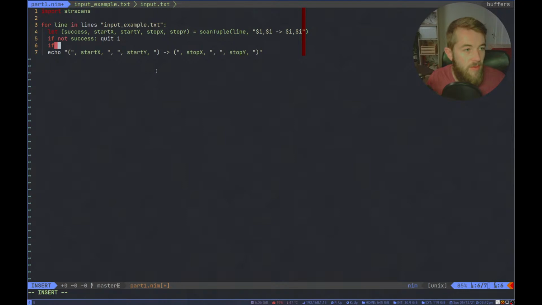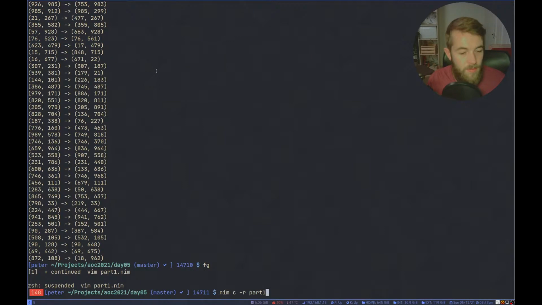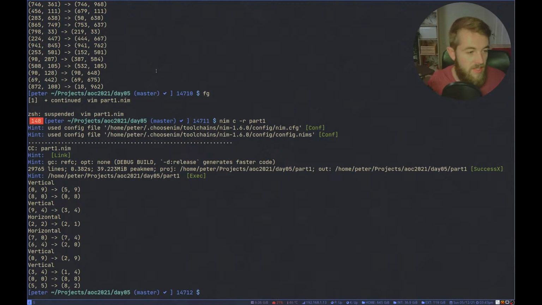Right, so we want to check if we have a horizontal line, which is if start x is equal to stop x. Horizontal, and do the same thing for our y here, and do vertical. So now we can see our 9,4 3,4, our 2,2 2,1, these are in fact mapped correctly. That's good.